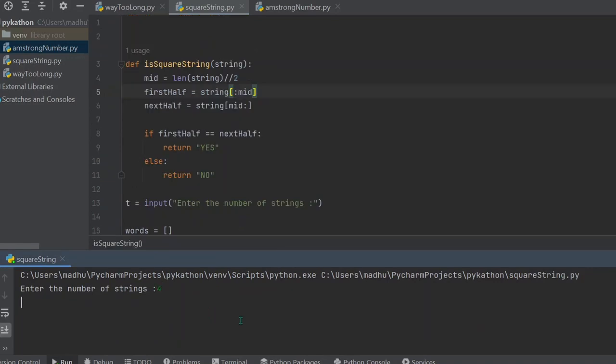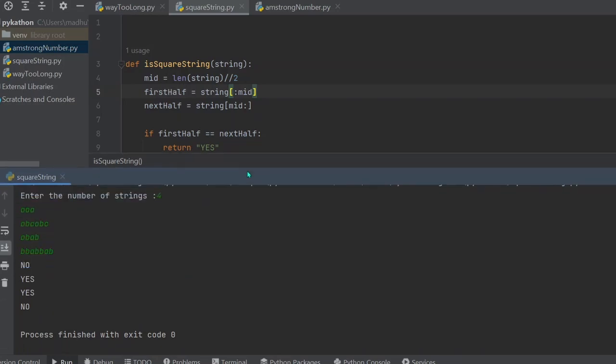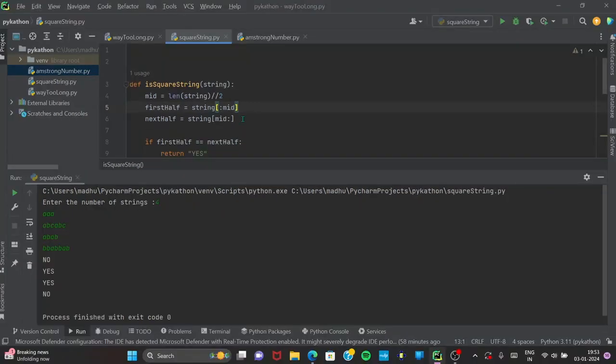4 AA BCABC AB ABB BBA BB ABB AB. Enter. So you can see the results here. The first one is not a square string because the first half is not equal to the next half. And the second one is definitely a square string because ABC is equal to the next half ABC, AB is equal to AB, and BBA is not equal to the next half, so it is no. We will move to the next problem.